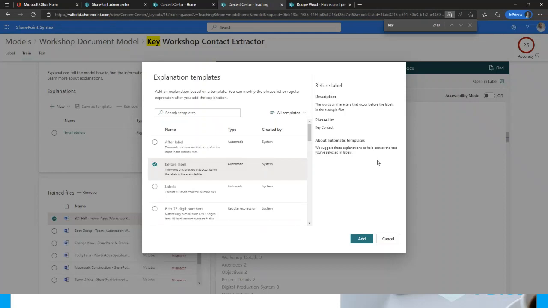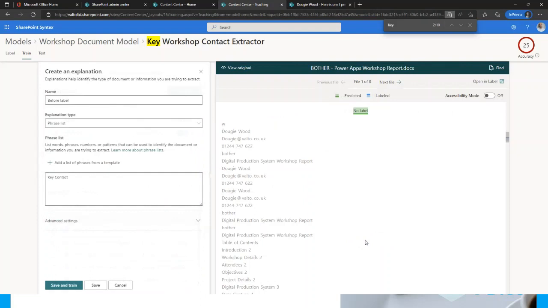And I can say before label, and you can see ahead of me, it's already one step ahead. It already knows from the phrase list that key contact is the word that it's going to expect to see in front of it. I've not told it this. It's already predicted that key contact is the word that it's going to find in front of it. So I'm going to say, yeah, that is right. And I can also add anything else.